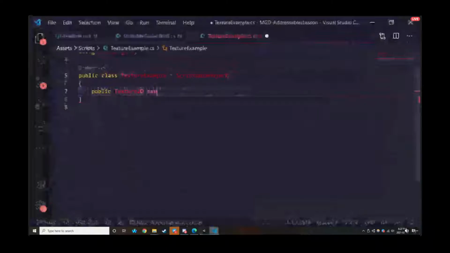And we'll just sample texture. You can just mark a texture as addressable. You can just do that.